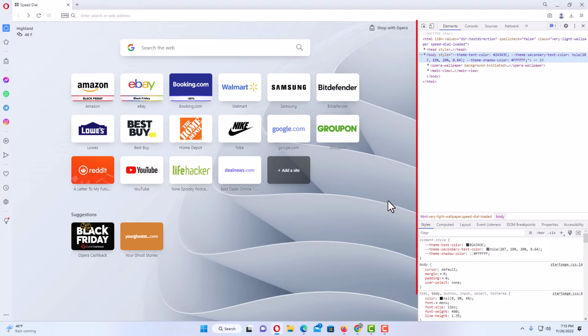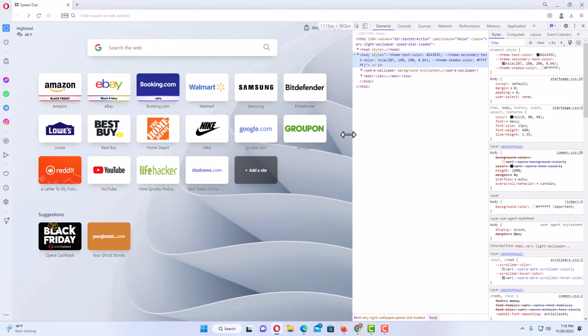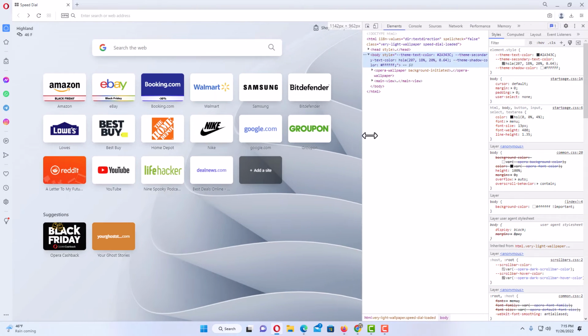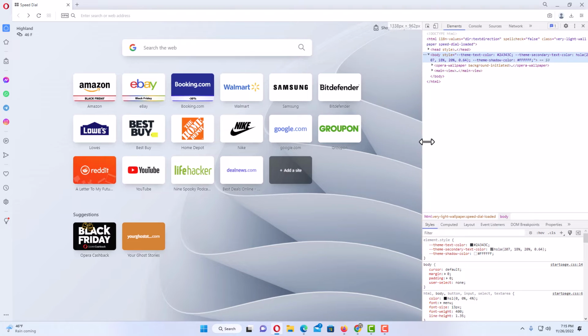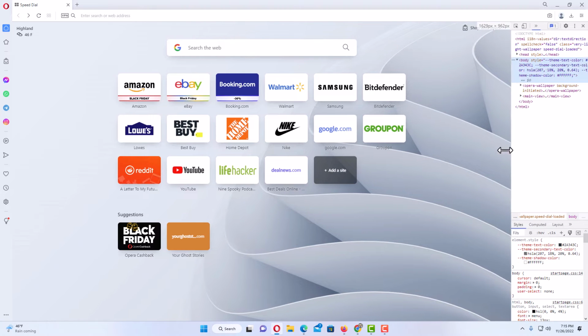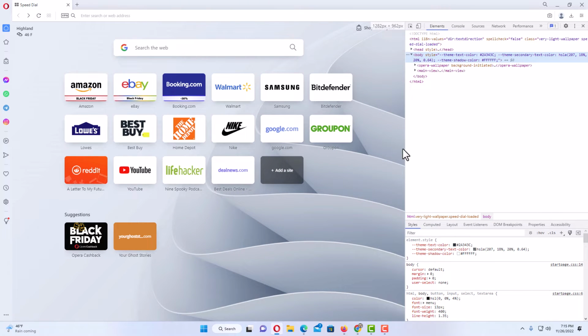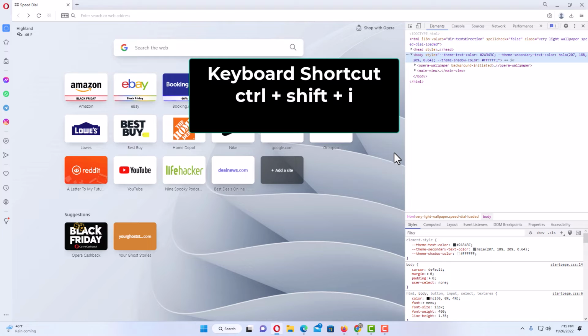And a pane will open on the right hand side over here. You could place your mouse cursor over the edge of that pane and you'll see the cursor becomes arrows, and you can pull out, or you could make the developer pane narrower by pulling in. The keyboard shortcut for the developer tools is Ctrl plus Shift plus I.